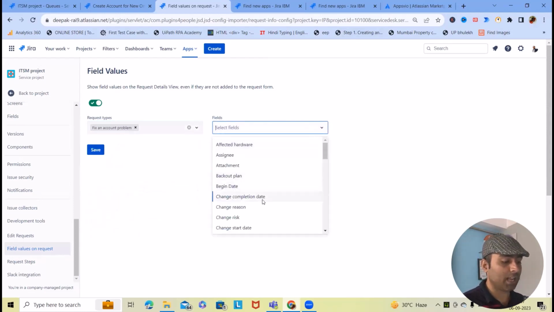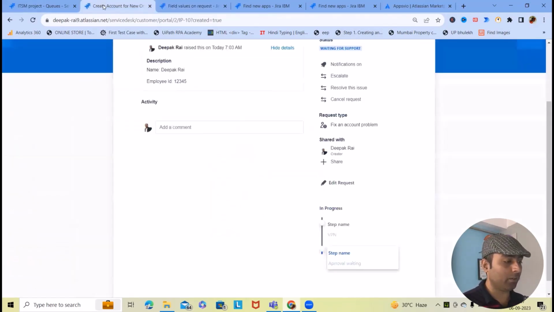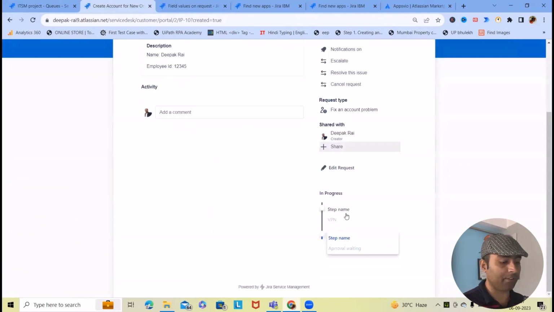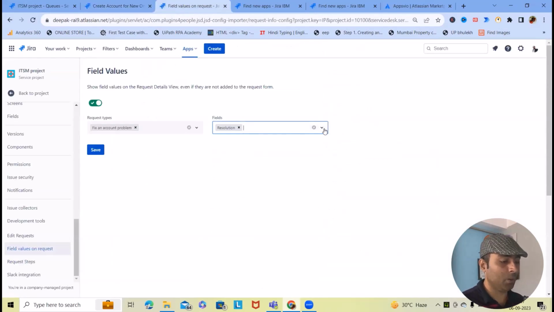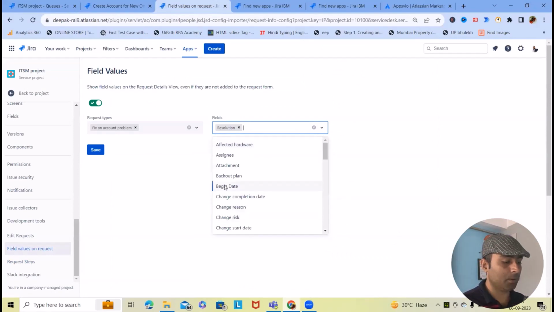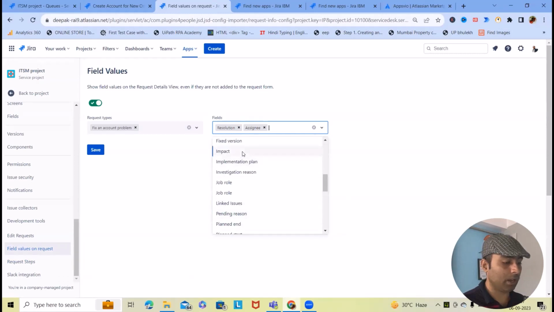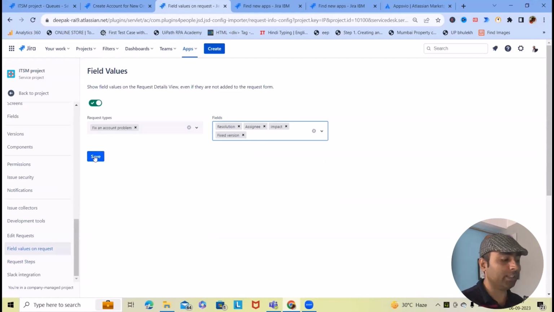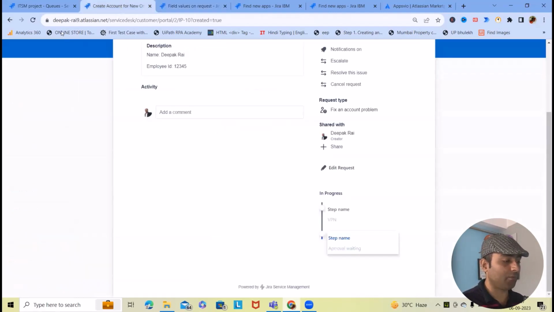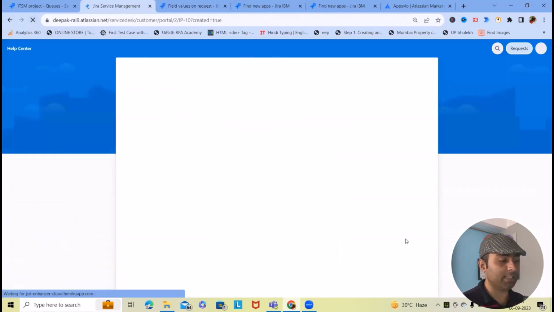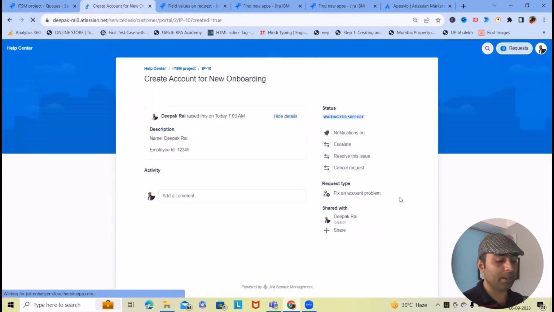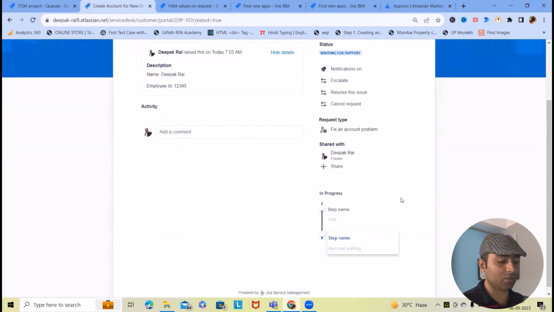Based on your selections, such fields will be available on each of the pages. Now, next option, I want to attach the resolution. If you can see in this request, we don't have resolution fields available. We'll add some more fields like assigning, again with impact, and finally fixed version. Now, I wanted to showcase these fields, so I will select this and save this. After that, I will refresh this page and we can see this option is simply available.